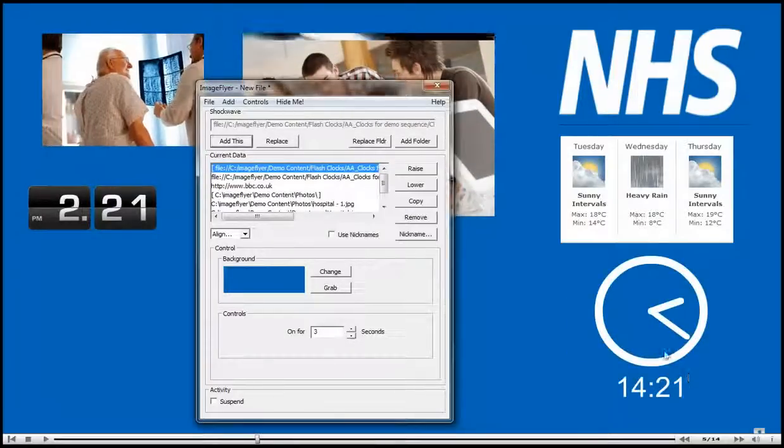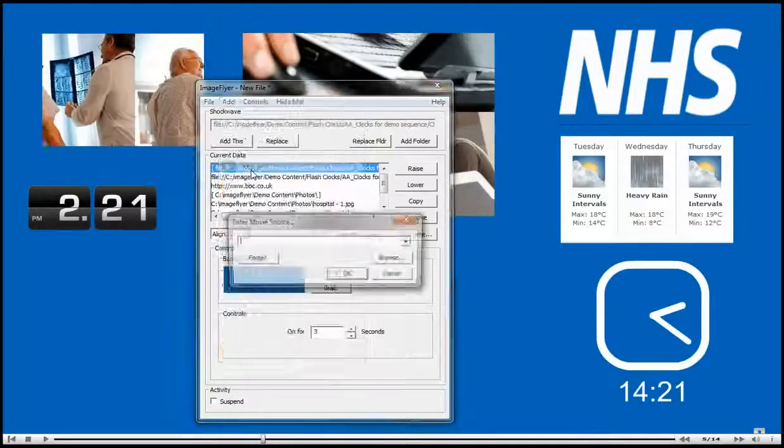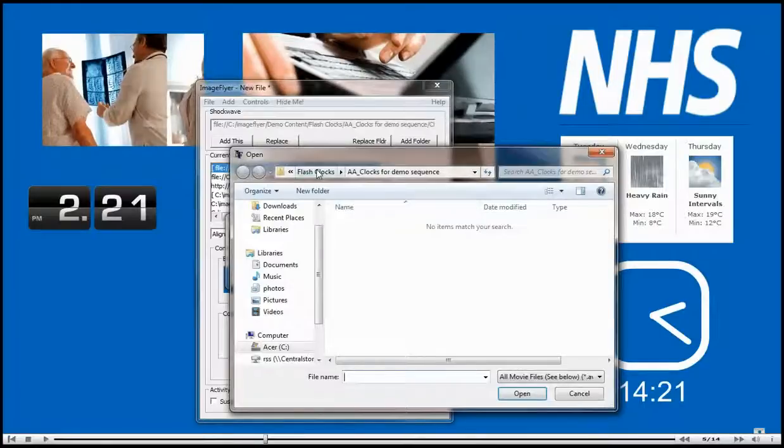You can also play movies, folders full of movies, streaming video and live television captured from your PC capture card. Here we are showing adding the movie.